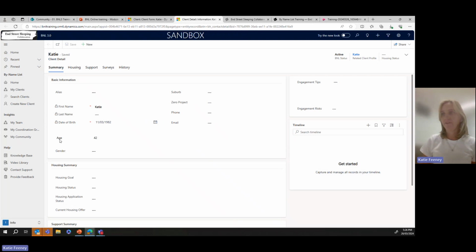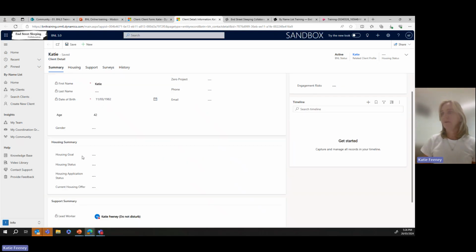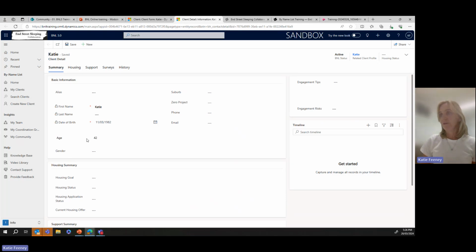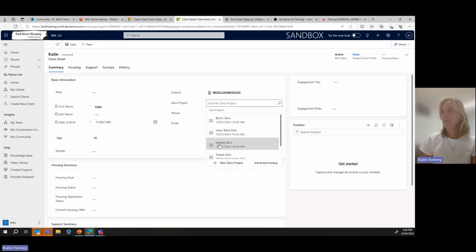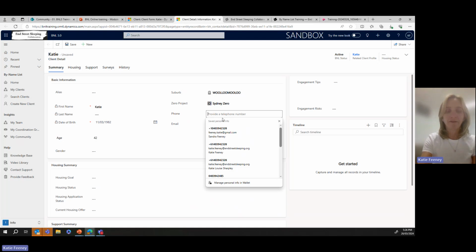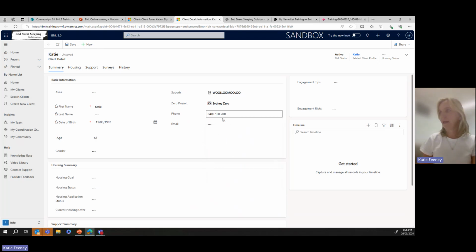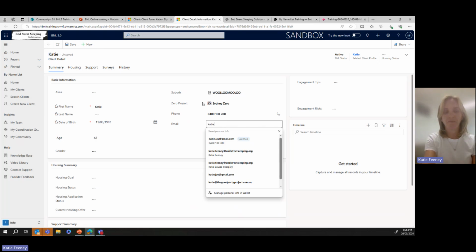So this was a summary page. This is that basic information so that you can get up to speed with a person, engagement tips up here, housing summary and support summary. So we can go through and update that. I'm in Woolloomooloo today, so I searched that, and that would be part of Sydney Zero project. I can add contact details if I have them, and I can add an email.